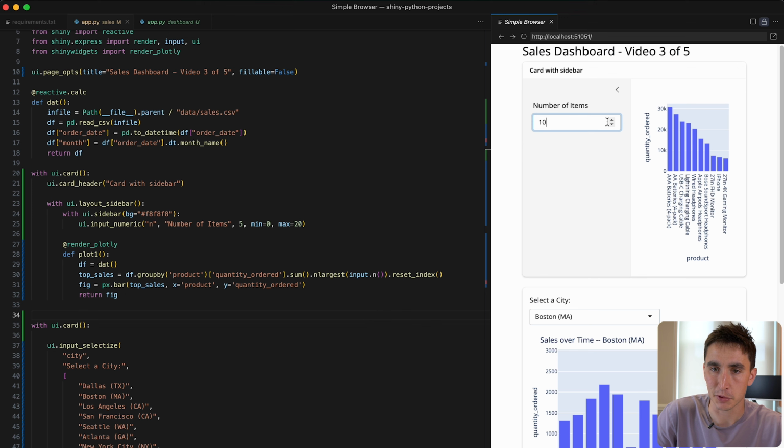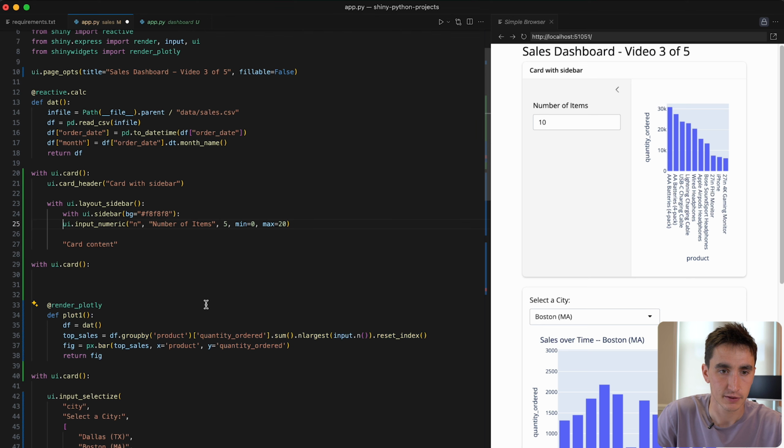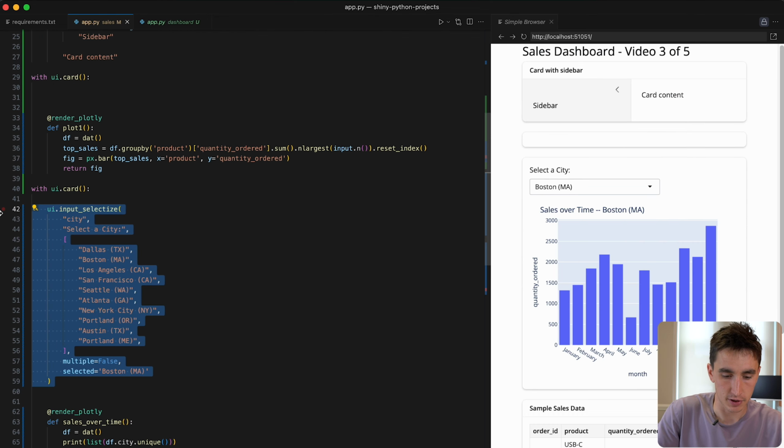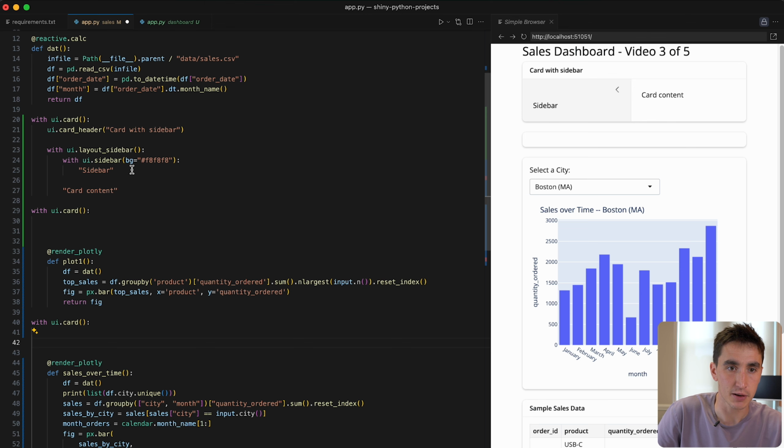And I realized I actually put the wrong chart. I wanted the other chart in there. So I'm going to quickly undo things and actually paste in this UI input select, which ties into the sidebar area.